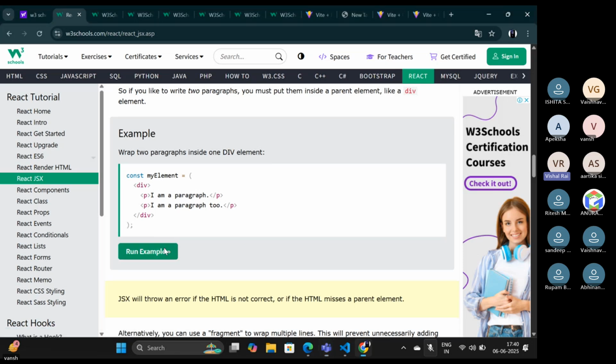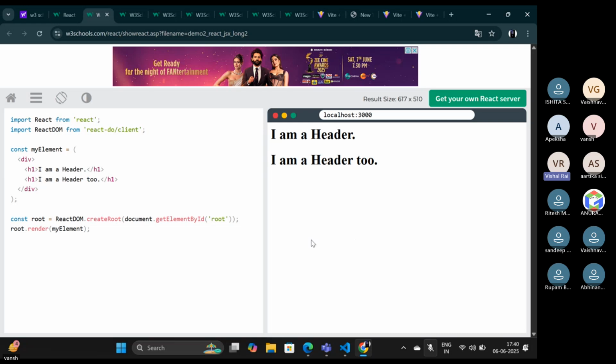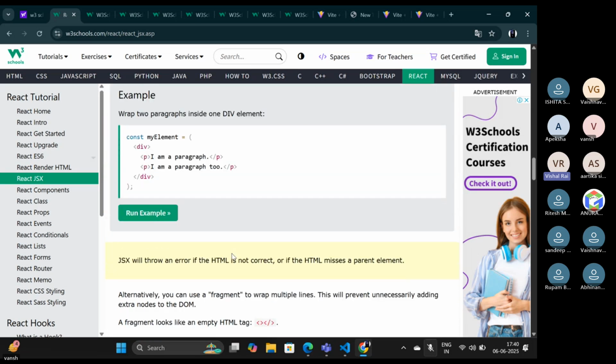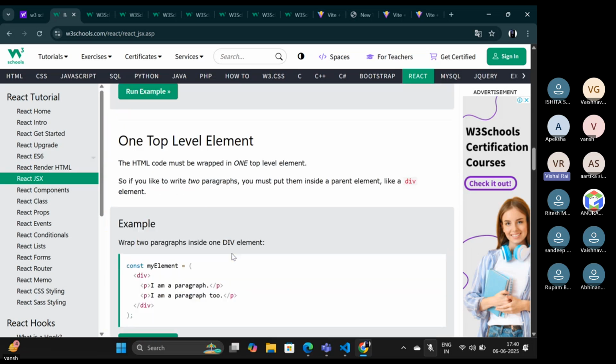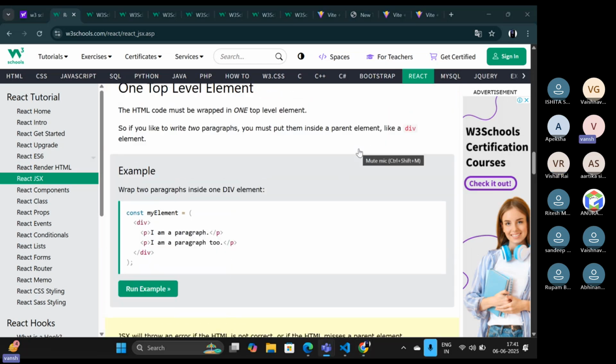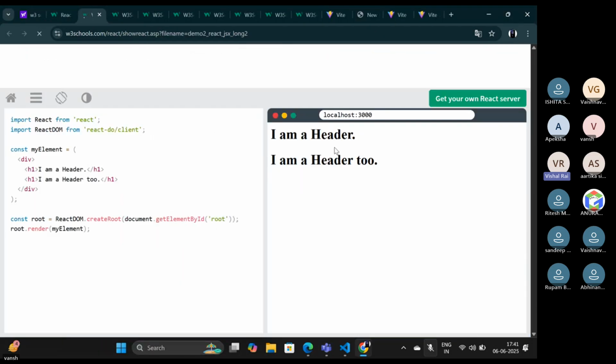So what would be the benefit of this? If you are giving two paragraphs, they would be considered two different HTML elements, so it can create a problem in rendering to the web page. If you wrap it in a div, it would be considered only one HTML content. Anybody can try using two paragraphs without a div. I think it would throw an error. Okay, let's try. This would make things crystal clear, what problem it creates.